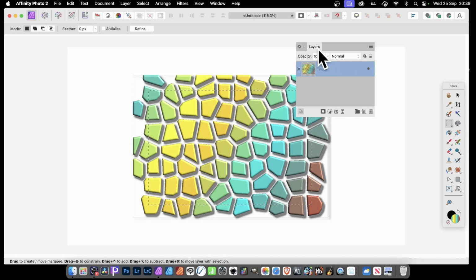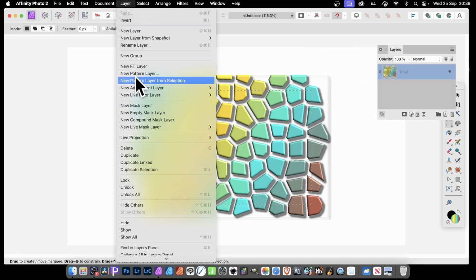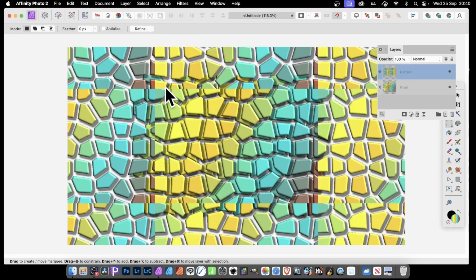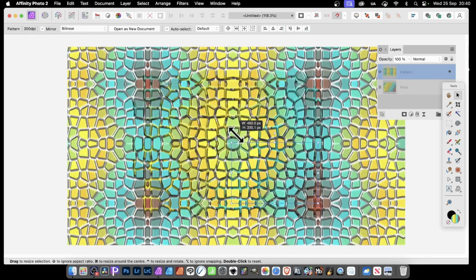Just there, selected. And with that, what I can now do is a layer, new pattern layer from selection, exactly the same as before. But this time you can see it's actually, there's still obviously you can see an imperfection there. You can get rid of that as well. Pattern layer selected, go to the move tool. With the move tool selected, you can see now it's selected there. You can go up here and select mirror. And now you can resize it.